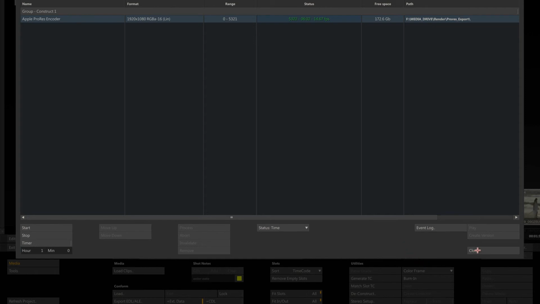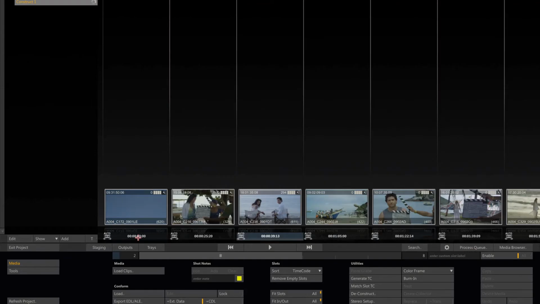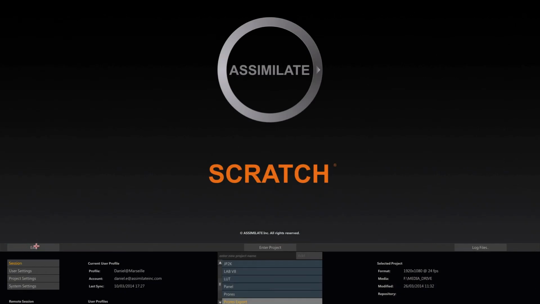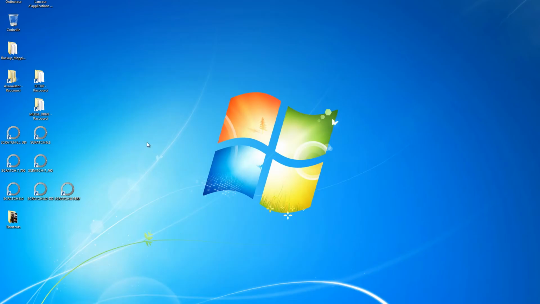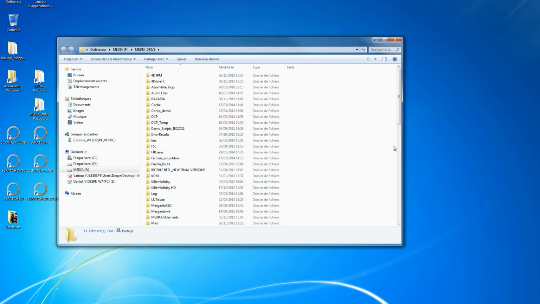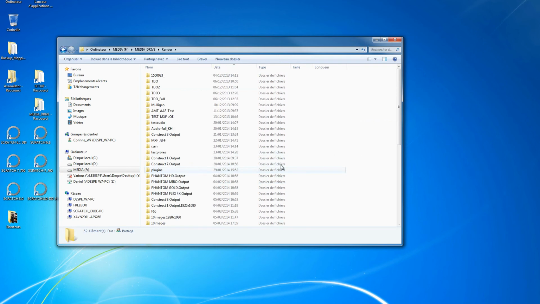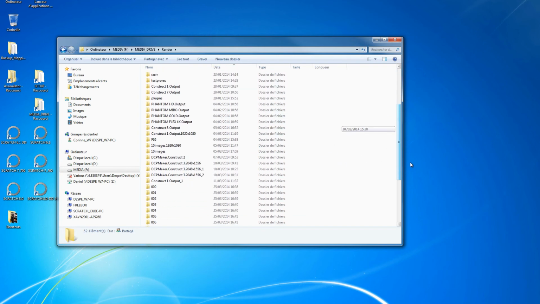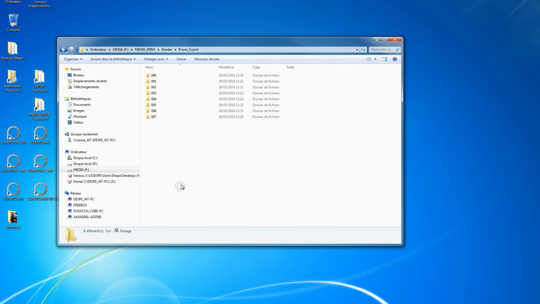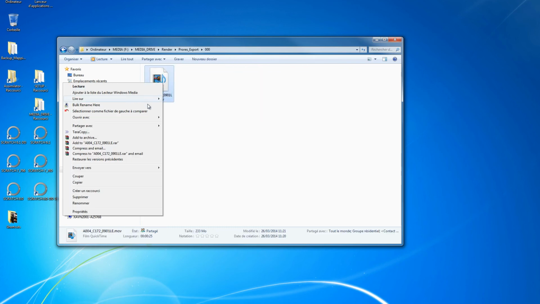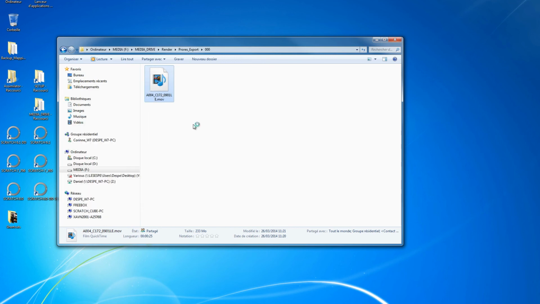Done. So now all I need to do is close my process queue, and we're going to exit the project and look for the folder we created, which might be in the media drive, render, and down to ProRes export. And I can see that my shots are in separate folders. So let's open the first one, which is here.